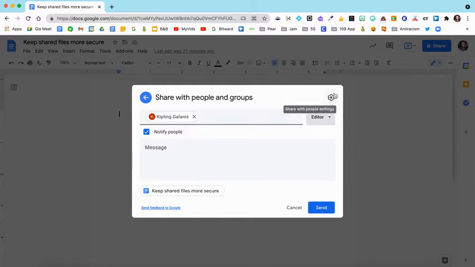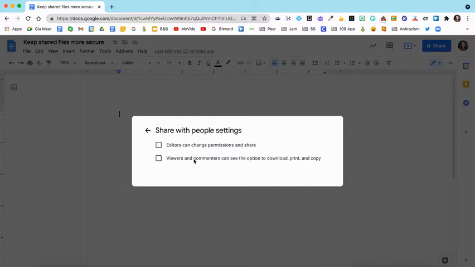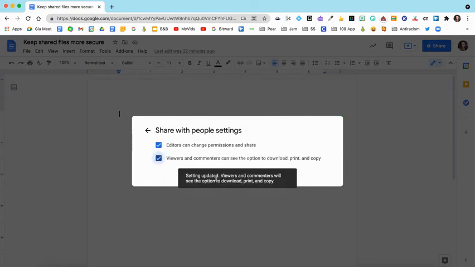And then there's one extra step if you want to make your files more secure that I want to show you. On the top right-hand corner of the share settings is this gear, and it's share with people settings. If you click that, it opens up, and by default, these are checked just like this. So these two settings, the first one is editors can change permissions and share. If the document is shared with people who have editing permissions, they are able to change the permissions and share with others, add more people.